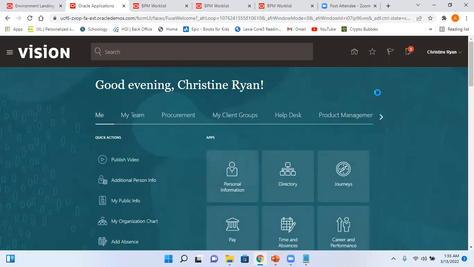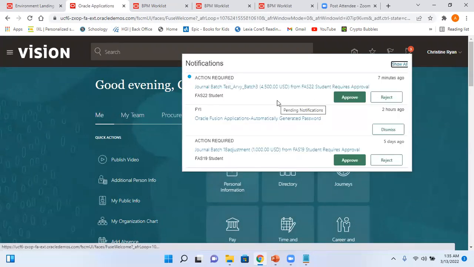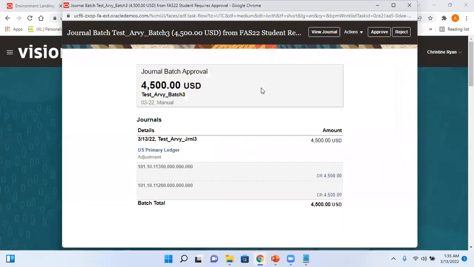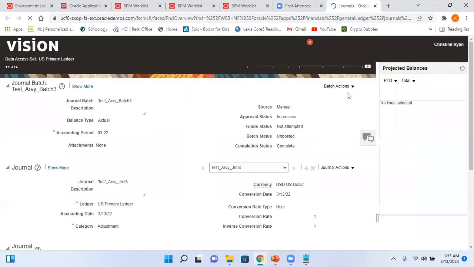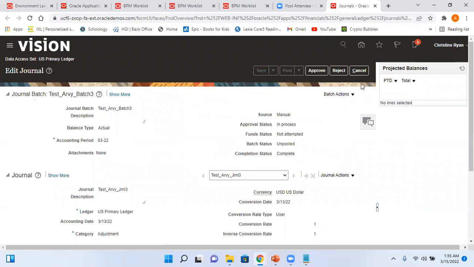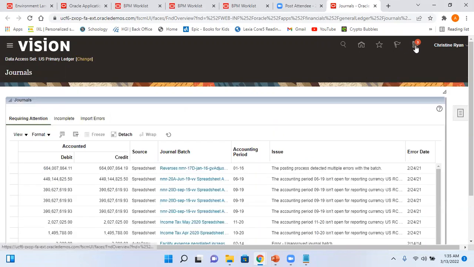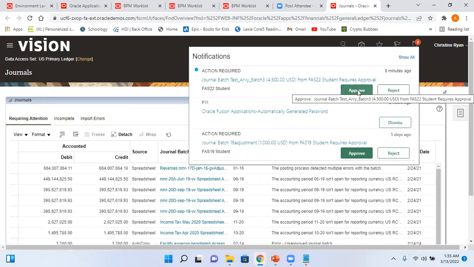Not sure what has happened here, but you can see here Kristen has received the notification. If you want, he can click on the view journal, and then he can review this particular journal and then click on approve from here, or he can again go back to the notification and then directly click on approve from here.